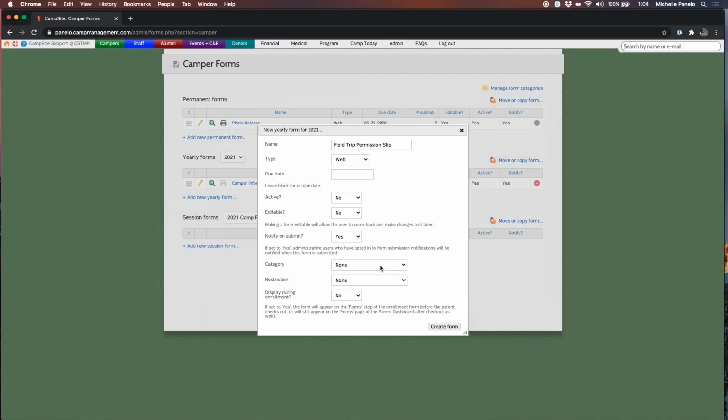So I think I have one here that I want to assign it to. I have trip forms, which is perfect. This is a field trip permission slip. So I'm going to go ahead and set that to that, but I can always change that at a later time.